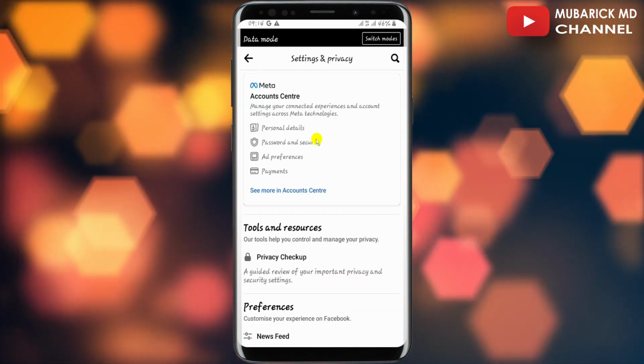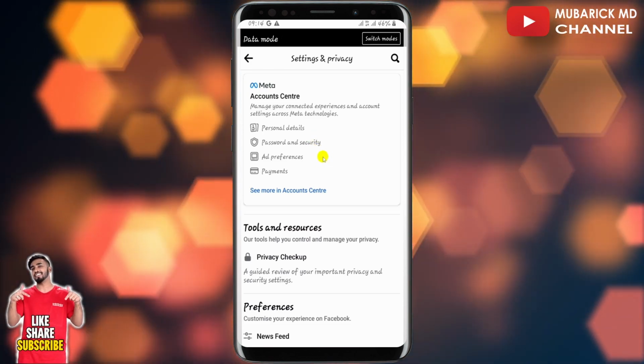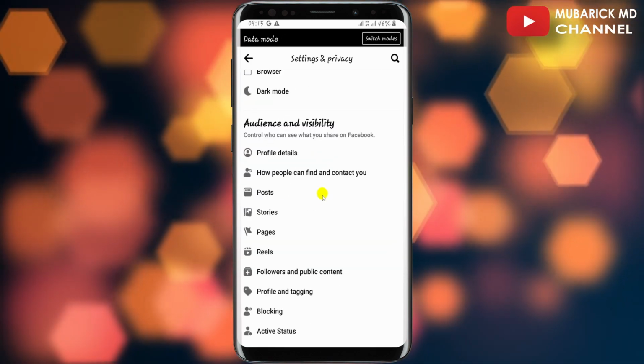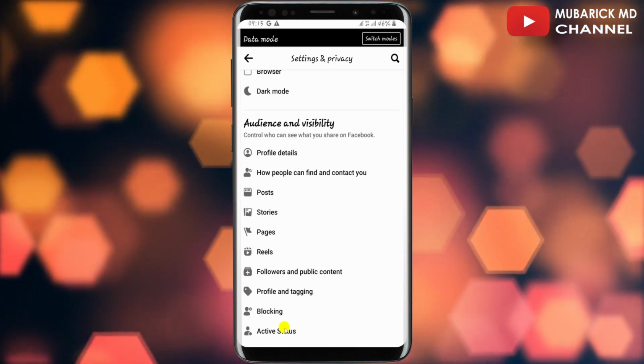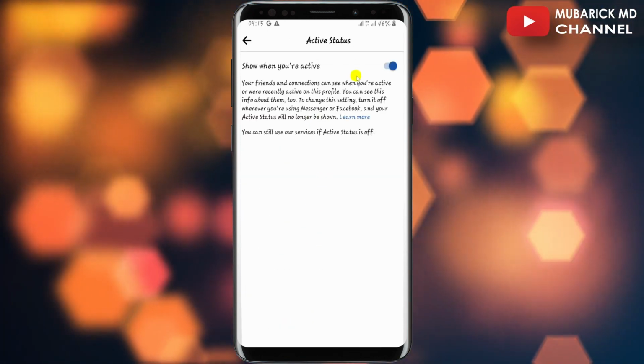In order for you to turn off your online active status, continue to scroll down until you locate active status, which is under audience and visibility. Then continue to tap on it. So there you are, you have the option to toggle this off.